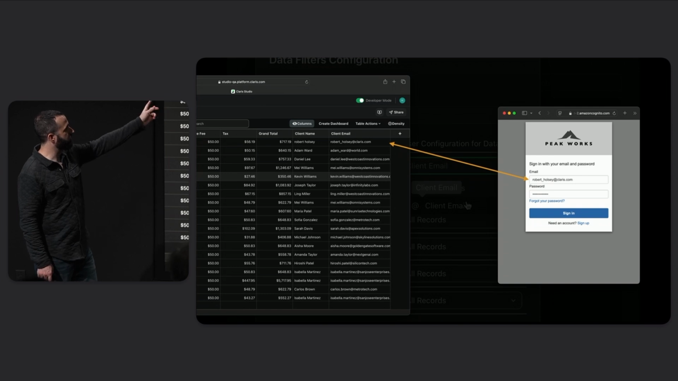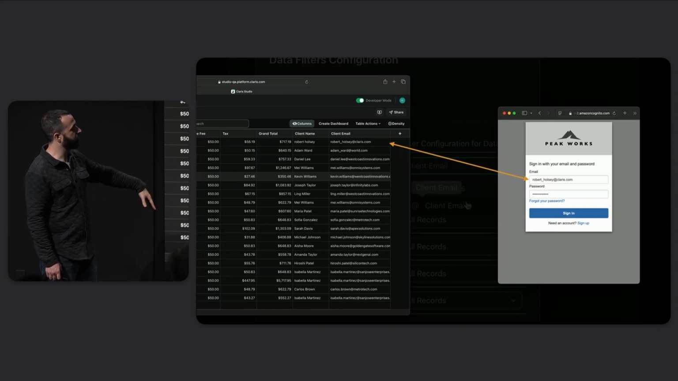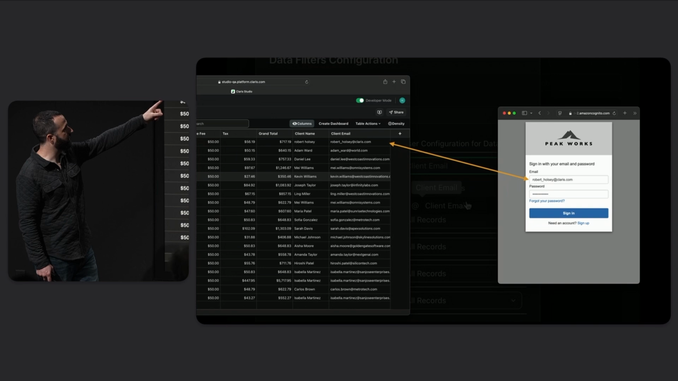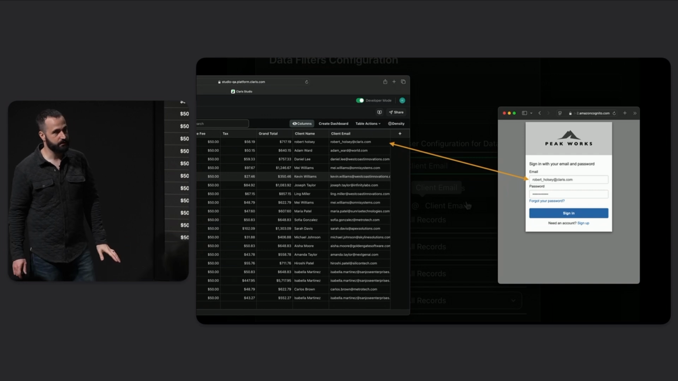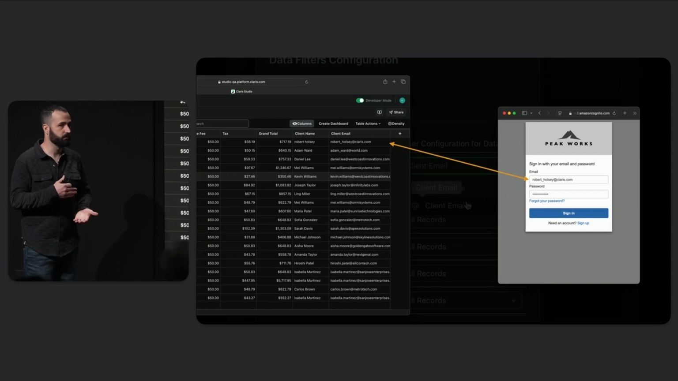But what this is really doing is mapping to, here you can see my data table on the left, and it's matching that email value from my field to the logged in user. Trying to make this as simple as possible, and again, solve the most common up the middle cases.